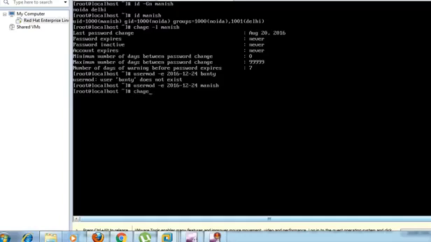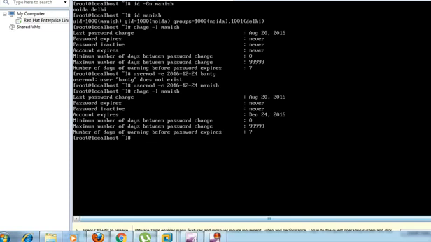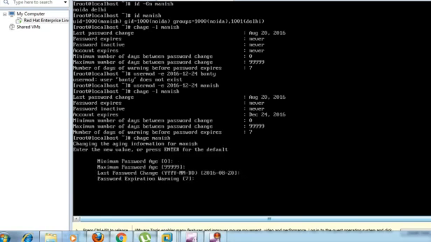Now use this command chage again to see the details of the user. Now you can see that the account expires on December 24, 2016. This was not there at first. Now you can also change all the things in your own way by this command, chage and the username. By this you can change all the information. These informations you can change here.